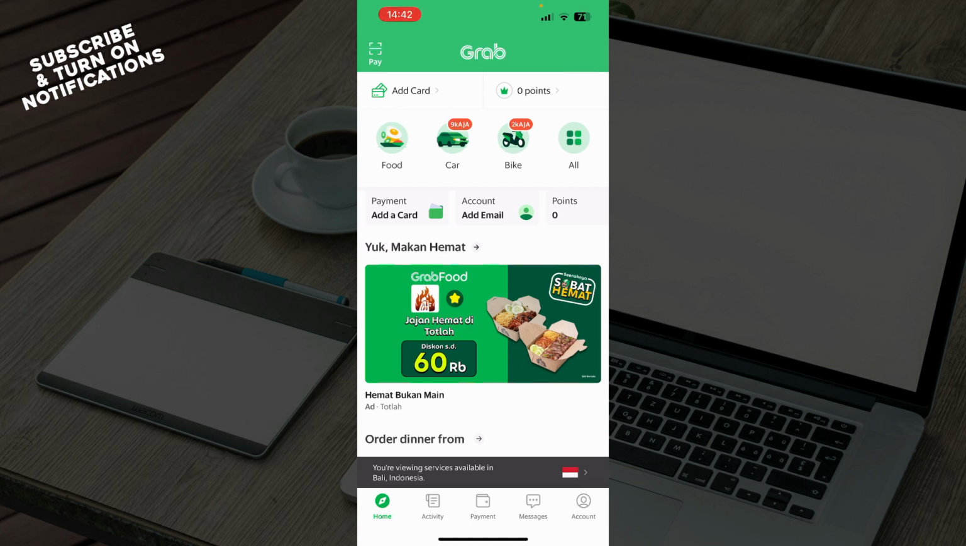Where today guys, I'll be showing you how to schedule a car in advance on Grab application. Now guys, the first thing that you of course need to do is go and download the Grab application from the Google Play Store or the App Store, whichever you have. Now when you did that, you just need to go and log into your profile.